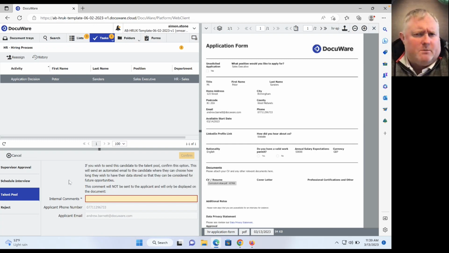And what I mean by a talent pool is a central storage of all the applications that we've received from people who haven't been successful. This, of course, allows us to monitor them, so if future opportunities do arise, we may be able to reach back out and make other offers for interviews.